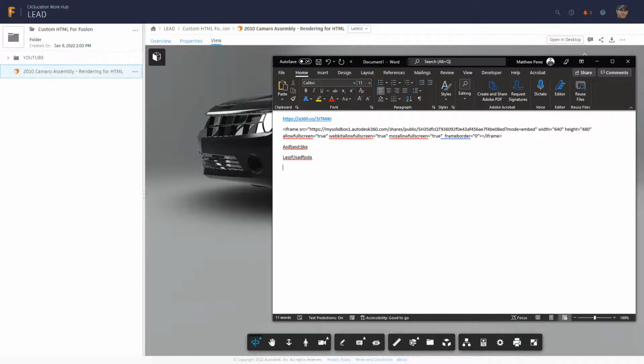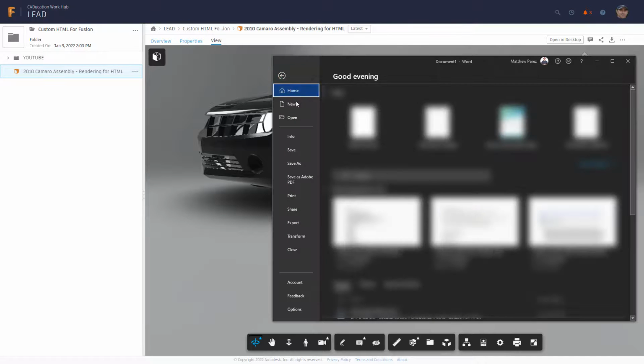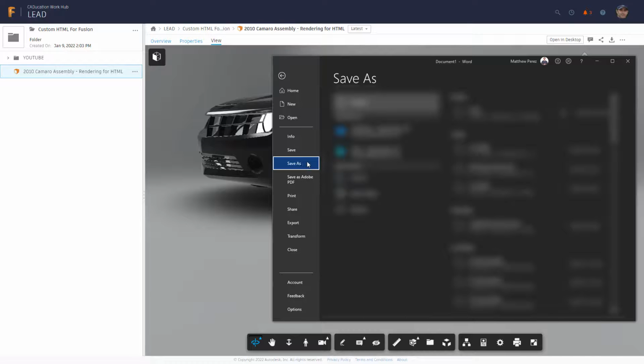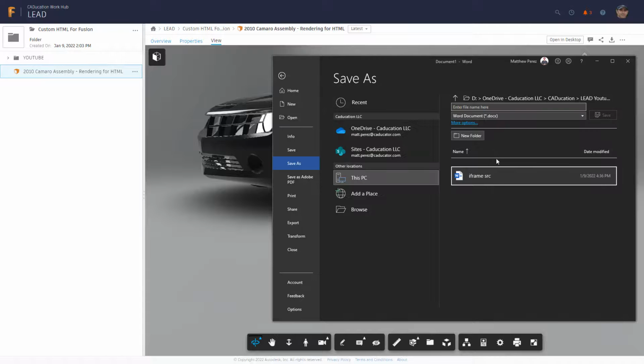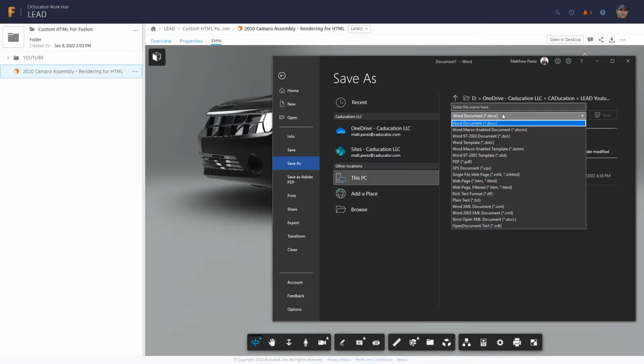It doesn't really matter. And then what we're going to see is that when we go to File and Save As, what we want to do is create an HTML document. And I already have a location where I'm going to save that. And I simply want to change the document type to be HTML.